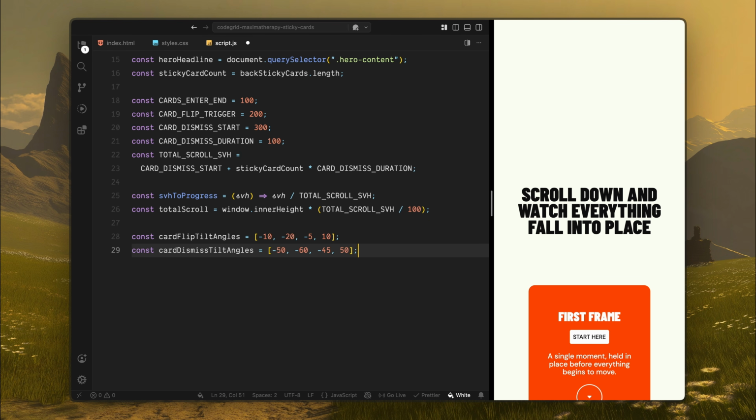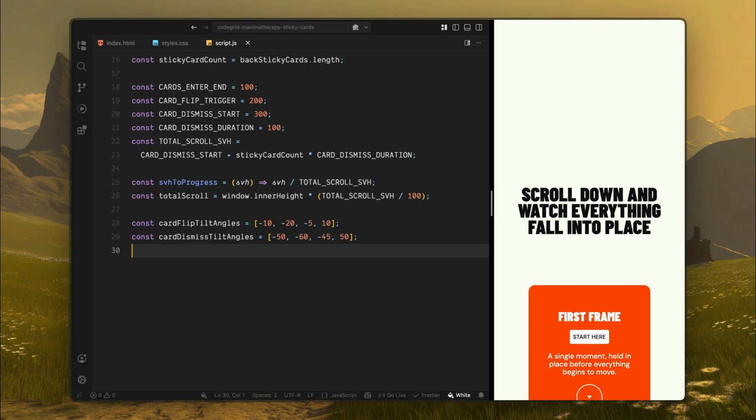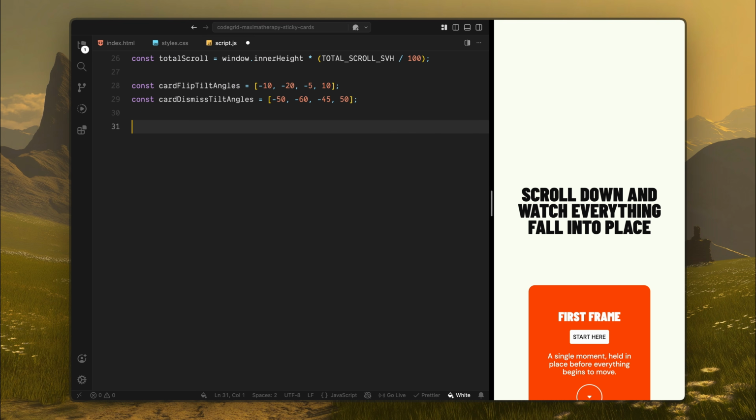Now I'll define the tilt angles for each back card, one set for when they fan out after they flip and another for when they dismiss upward. Each card gets its own angle, giving the deck a natural, slightly randomized feel rather than everything moving in a uniform line. Then comes an important one.